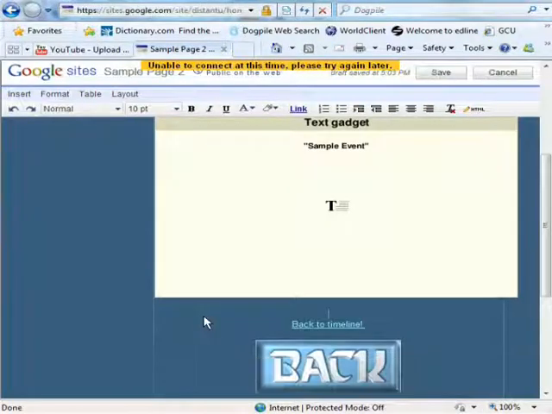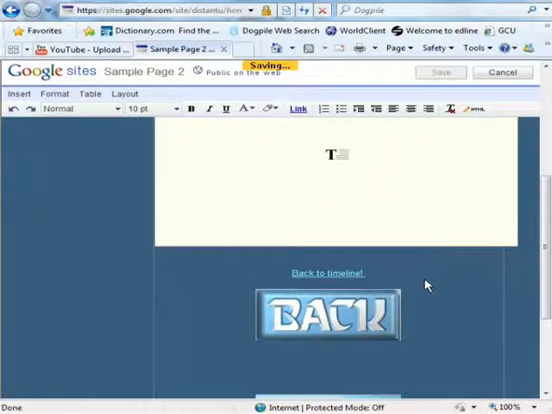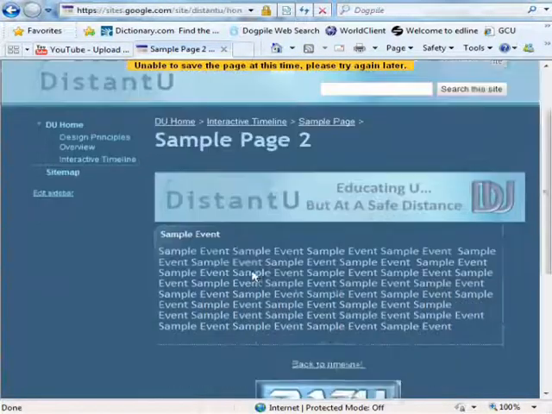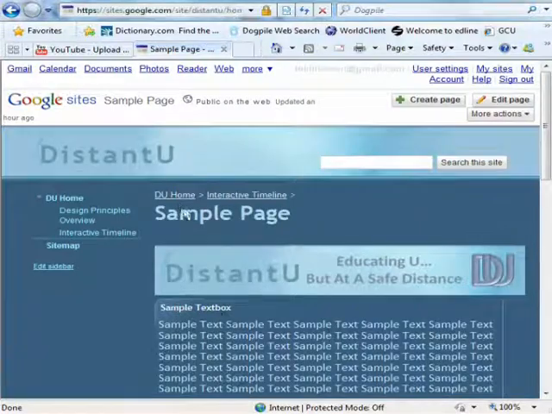So that, in a nutshell, is how to provide back buttons. I hit save, and the person reads all of your stuff, because I want to go back to the timeline. Click here, and voila, they are back.